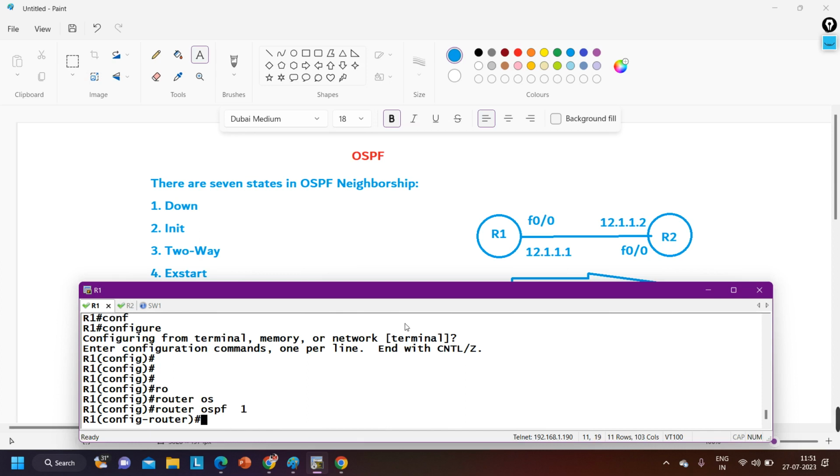Like that, OSPF also needs to identify the router. Actually OSPF exchanges the database. After configuring OSPF on both routers, they will exchange their databases. So when router 2 receives the database of router number 1, how will it identify that this is the database of router 1? With the help of the router ID.